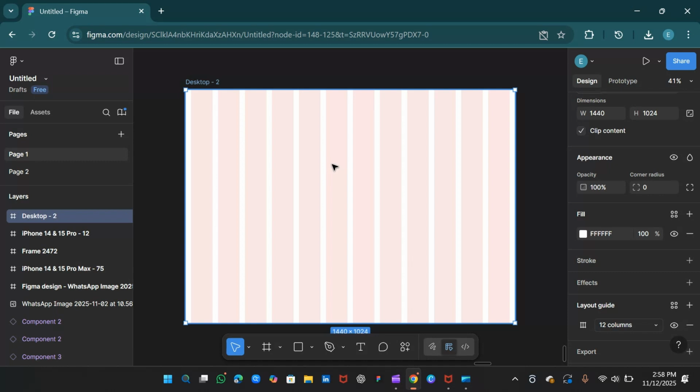They ensure text, buttons and sections align perfectly, making your designs look clean and professional. Now that's it. That's how you enable and use layout grids in Figma for both mobile and desktop.